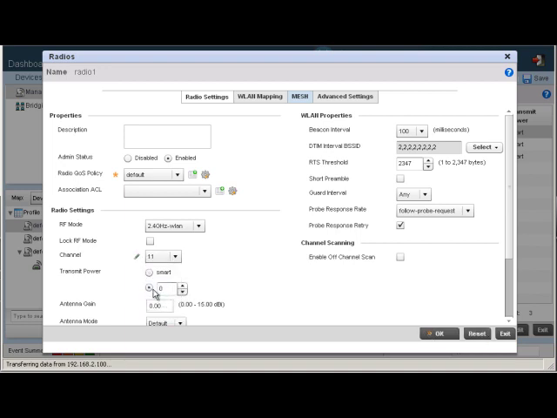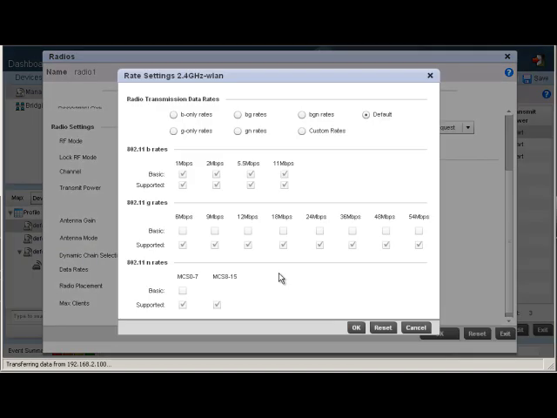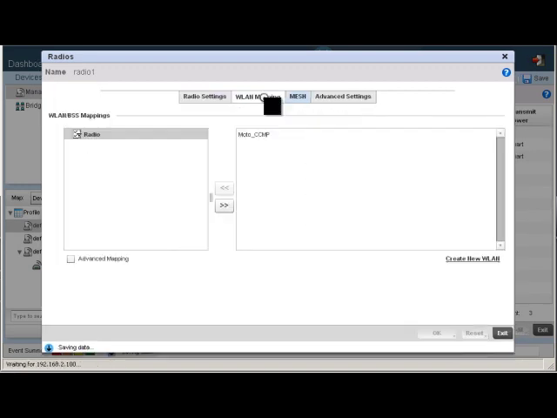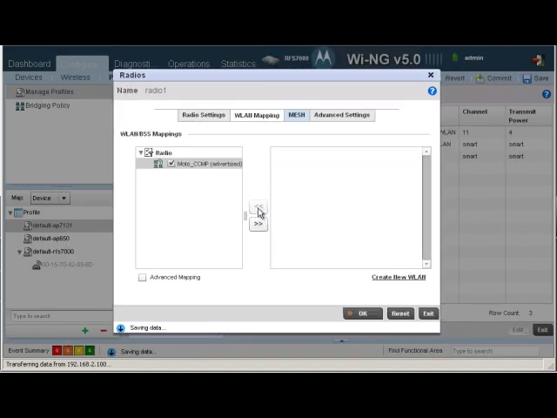Let's set our power to be smart and set it to 4 dB. Enable short preamble. Since this is a 2.4 GHz radio, DTIM has been set to 2. Disable our 11B rates, so we only have GN rates. Click OK, click OK, and let's map our wireless LAN.